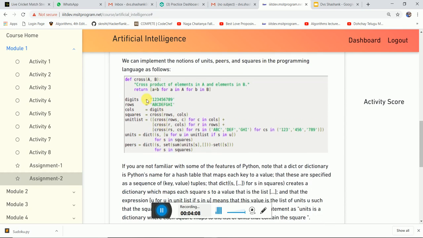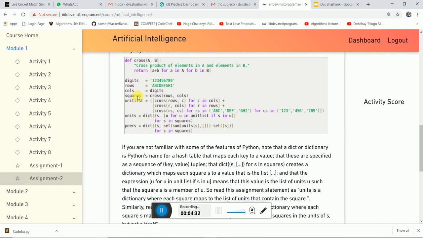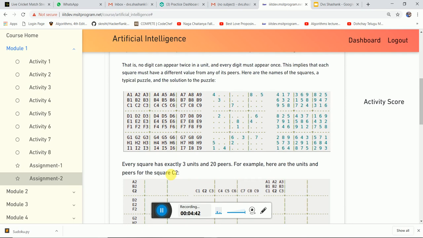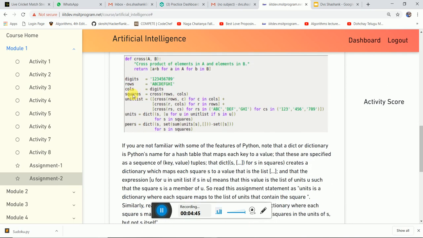We have taken three variables: digits starting from 1 to 9, rows starting from A to I, to generate a unique digit for each column. And we have considered the columns variable to keep hold of the number of columns. And we call this cross method and store the result in squares. Like this, the 9x9 square is produced and this whole matrix is stored in the squares variable.